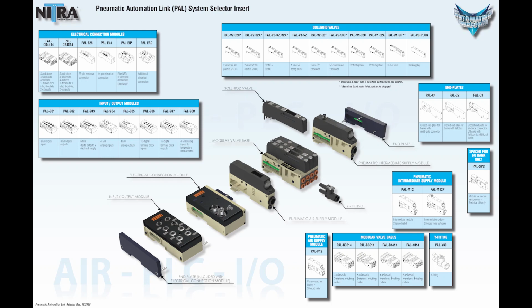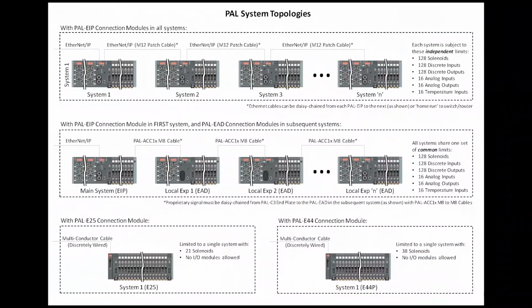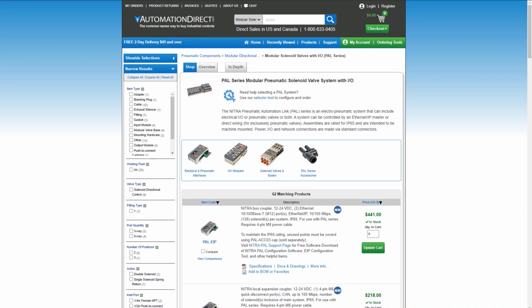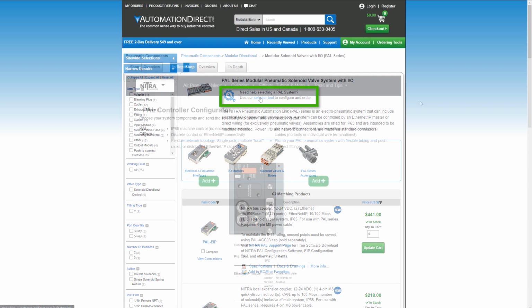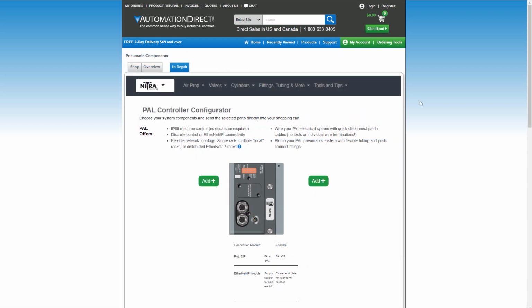Automation Direct NitroPal is a highly versatile and scalable system that offers features like high flow rate valves, field I/O, Ethernet IP communications, and much more. To make it even easier to select the system you need, we have created this selector tool. These selectors are great at helping you order right the first time.